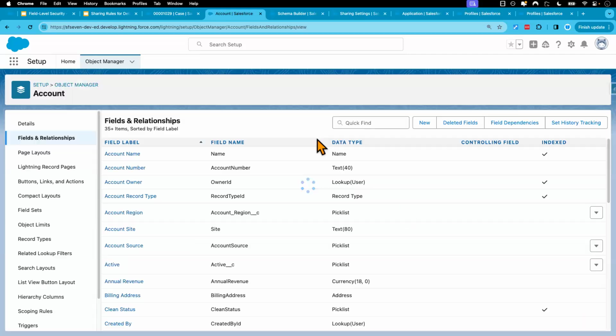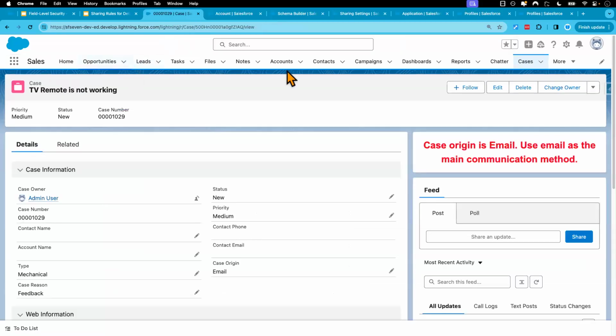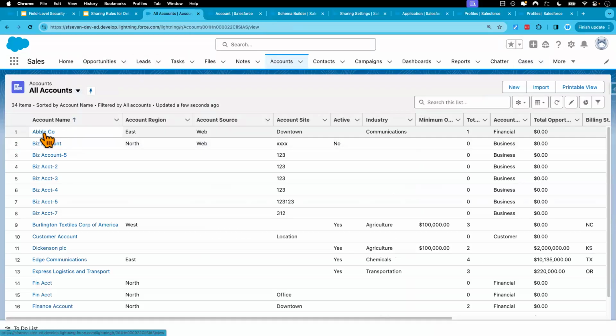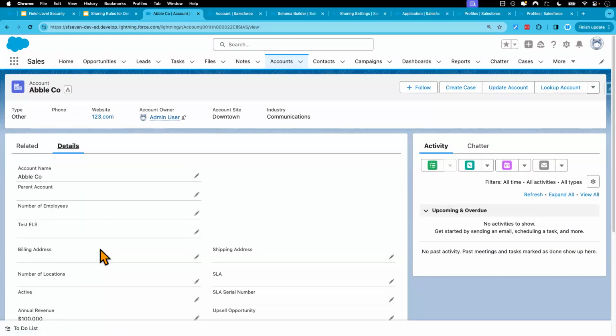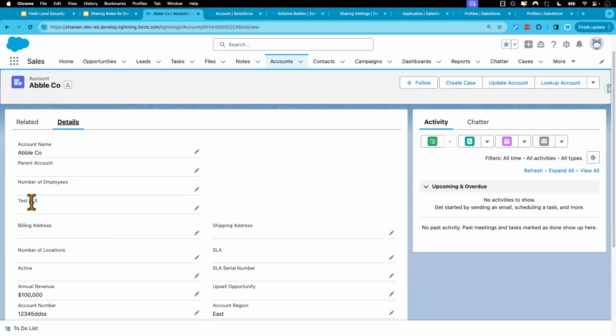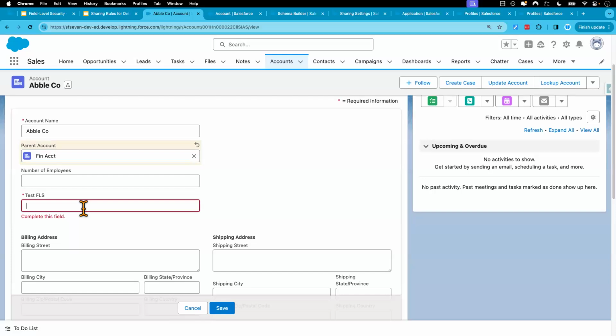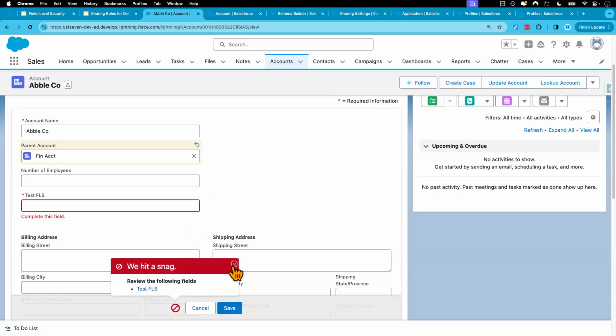Let's click Save. And then we will go to an account record. Let's open this account, and test field level security is here, for example. If you don't see this field right away on your page, that means you might be using Lightning Pages. So go to that account Lightning page and add this field manually. So the field is here. Now, if I try to edit this record and try to save, it's going to fail. It will say I have to put a value here.